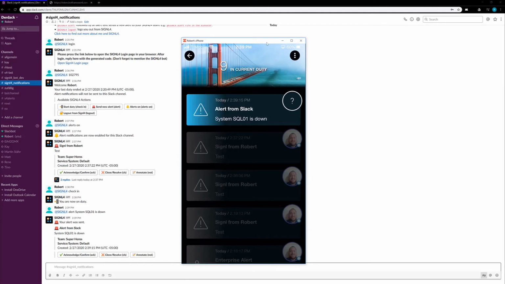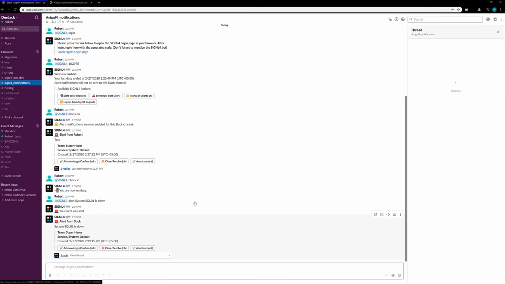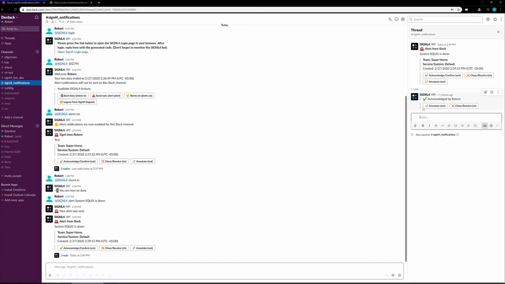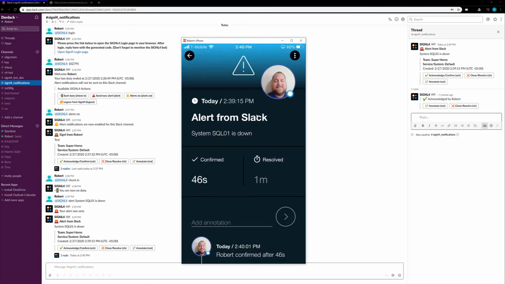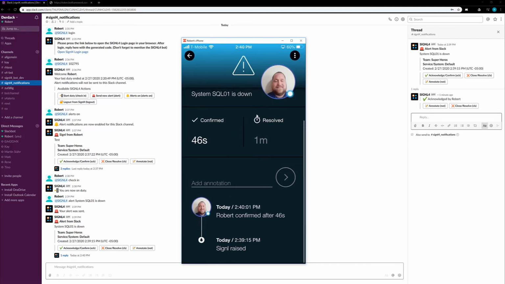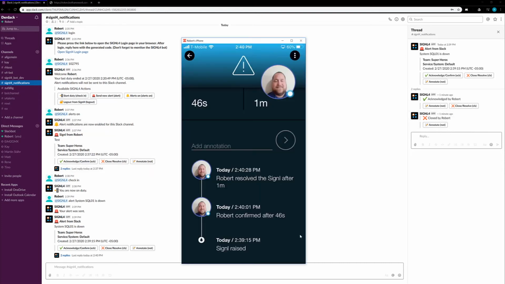So from inside of the Slack channel, we can go ahead and acknowledge this alert by clicking on the acknowledge and confirm button, and doing so acknowledges the alert, and we'll see a little reply here, which when we click on over on the right, we'll see acknowledged by and then the user, so Robert. And if I go back into my app, I will see that the acknowledgement shows in here also confirmed by Robert. So if I go back to my SIGNL4 app and now I do a close, this will go ahead and close the alert, and we see closed by Robert. And back inside the SIGNL4 app, we see that Robert resolved the signal after 1 minute.